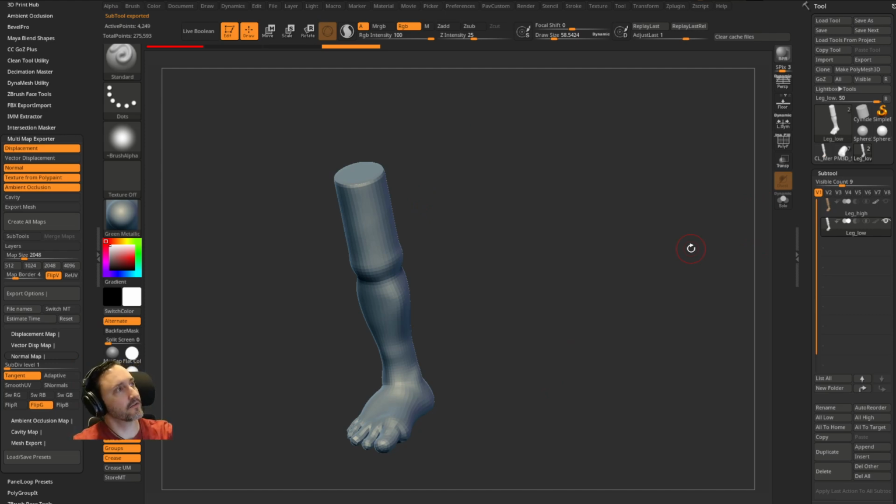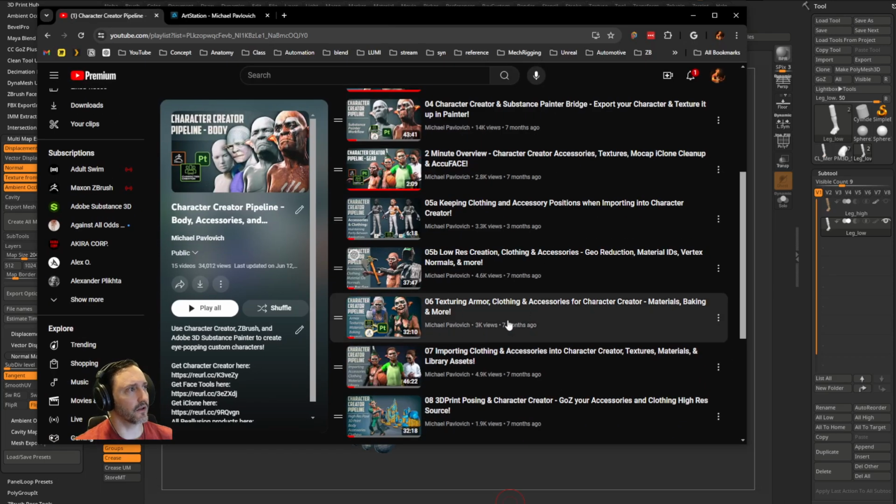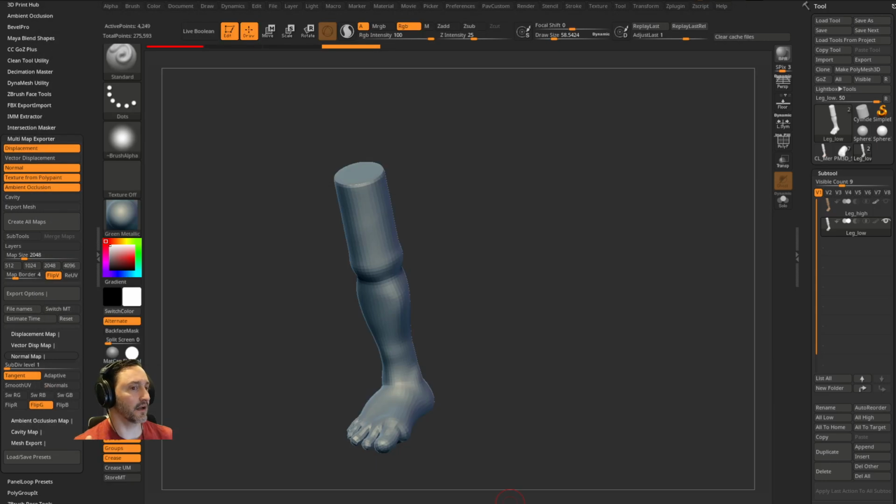Drag your low into Substance, go file new, grab your low res FBX. That'll load up your low res FBX, and then you can go into texture, bake maps. Again, I think I go through a lot of that in this one here. Armor, clothing, and accessories. Baking those off is where I think I did a lot of that.